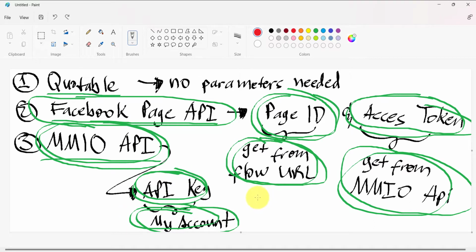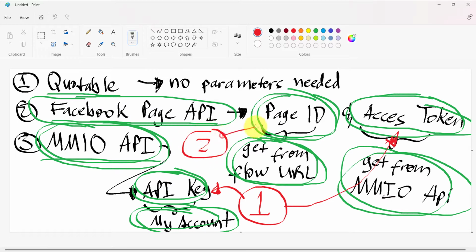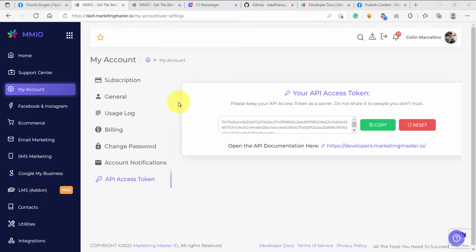Let's first get the essentials. We are going to get the API key of your MMIO account, because if we get the API key of your MMIO account, then we would be able to get your page access token. And after getting your MMIO account API key, we are then going to get your page ID from the flow. So let's do it. All right, we are now on your account's API access token.